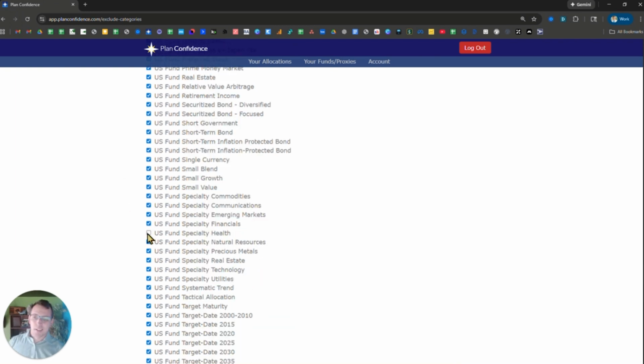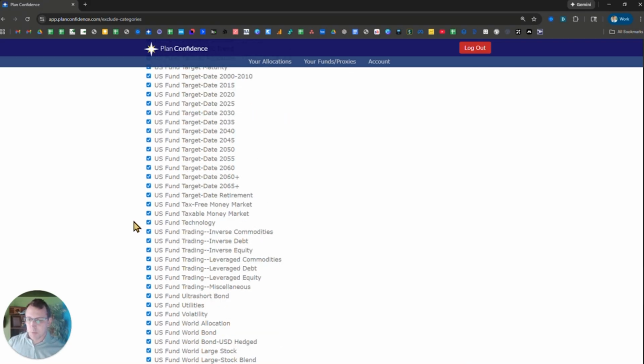And anything that has money going to healthcare, it's going to take that option off of there. So this is where you can really personalize it to your specifications.